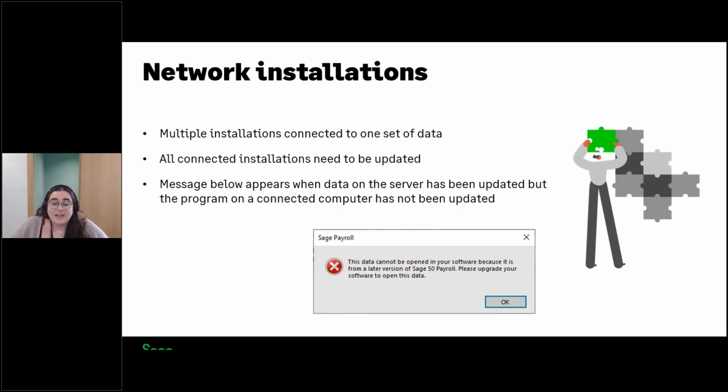All this is letting you know is that the company's data itself has been upgraded to version 31. It isn't able to be opened in a lower version. It is a simple fix for this. You just need to make sure that everyone who has Payroll installed installs version 31. Every computer needs to be on the same version. So just a quick note on network installations there.